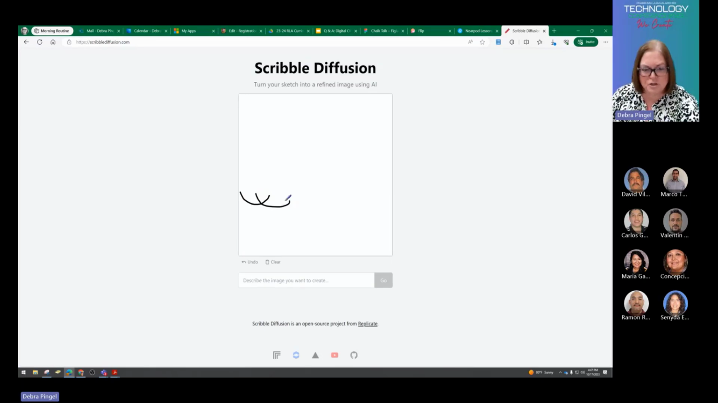So I'm just going to draw like a ship. Go ahead and draw. I'll give you a minute or 2. And I'm not an artist. And of course, with the mouse and the pen, it's not super easy. But with Scribble Diffusion, it's going to change your picture into something cool.